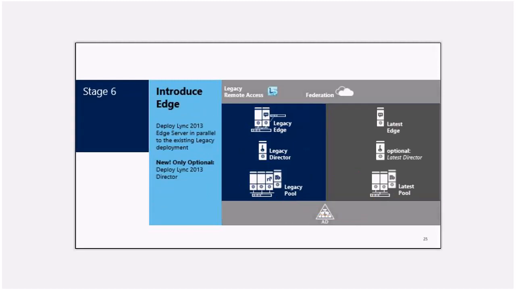Once we're happy with our front end pool, now we want to start testing the rest of the networking components. So we're introducing a 2013 edge, and optionally, depending on your network topology and your security requirements, a director server into the 2013 environment. They're working in parallel at this point, so the 2013 users will be connecting to the 2013 servers, and the 2010 users will be connecting to the 2010 servers.